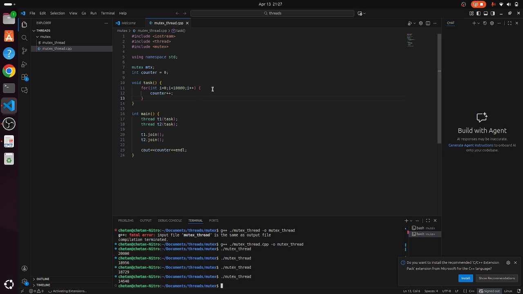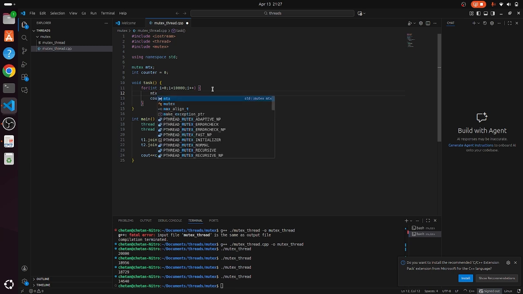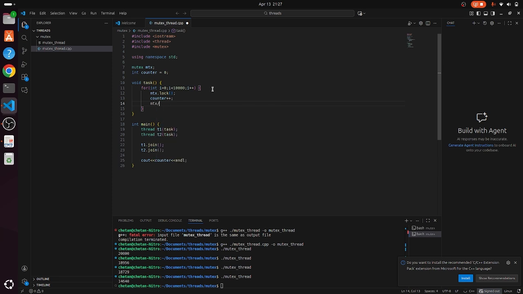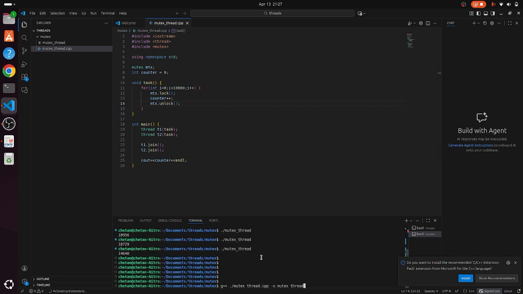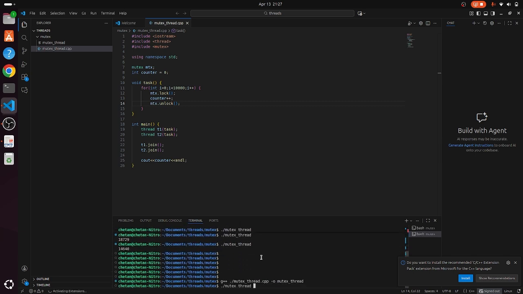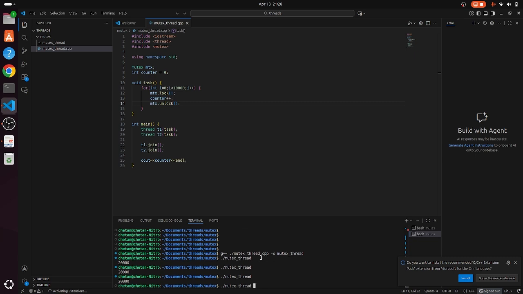So to solve this, what we can do is we can straight away say mtx.lock and mtx.unlock. Now if I try to compile this and execute this, you can see every time we execute this, we get the same result.